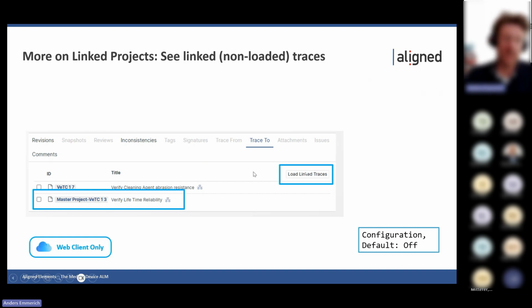This is a somewhat expensive operation, meaning that you have to switch it on per configuration. The default behavior is that it's not visible. So all of you that need that functionality after you upgrade, let us know, and we'll tell you exactly what to do to get that running. This is also a web client thing only, because only there we have the notion of all the projects on the same server.